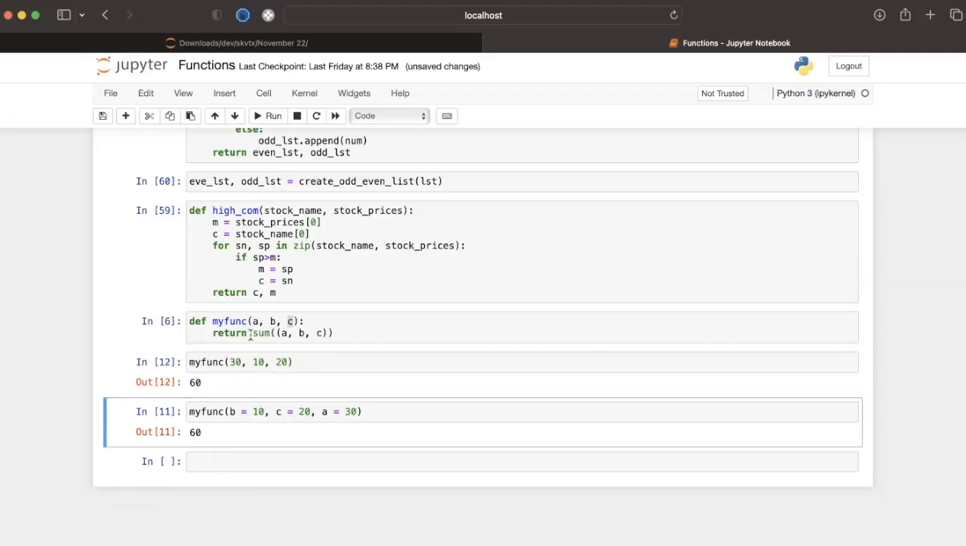Right. So you see 30 for A, 10 for B, and 20 for C. So 10 for B, 20 for C, and 30 for A. These are the values that I'm passing. But here I'm passing them in two different ways and both are giving me the correct answer. Now, why are both giving the correct answer?